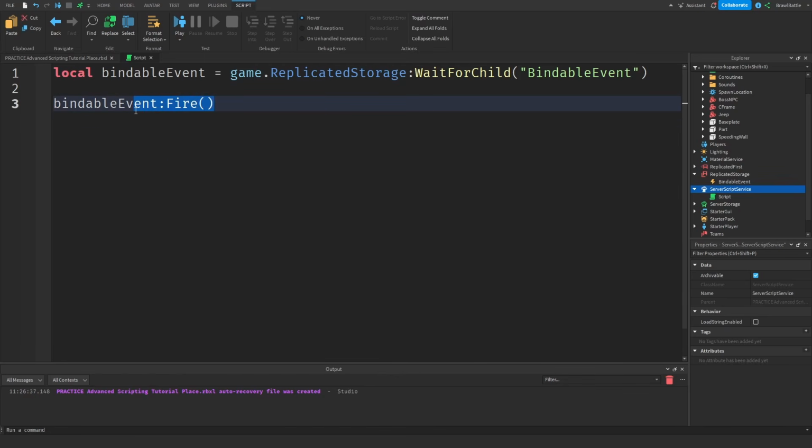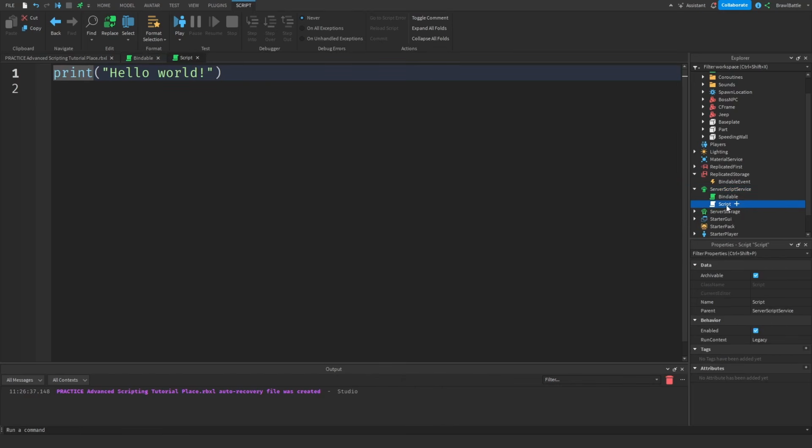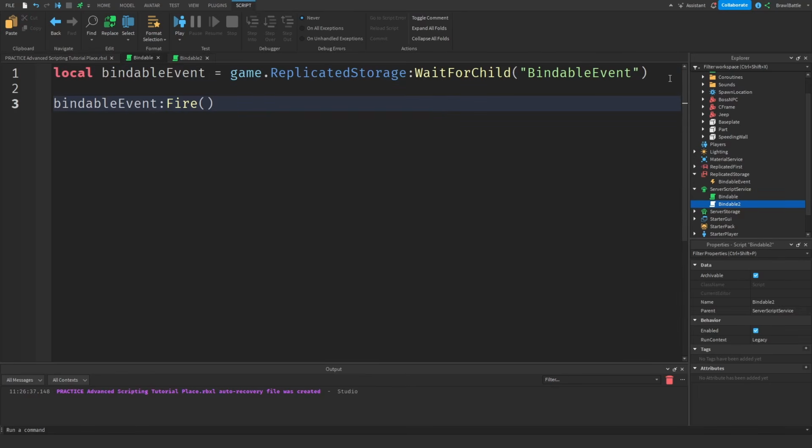Now that we have the Fire function, let's catch it in a different script. On the right side, let's rename this script to Bindable, and then insert a new script and call it Bindable2. Now let's copy our reference to the bindable event from the previous script and put it inside here. Let's drop two lines. Now we're going to catch this Fire function call into an event.